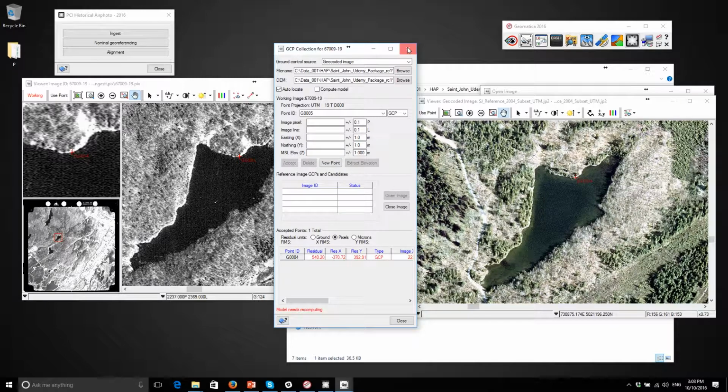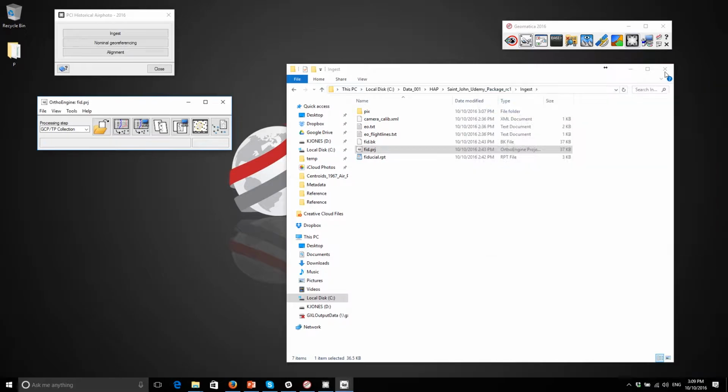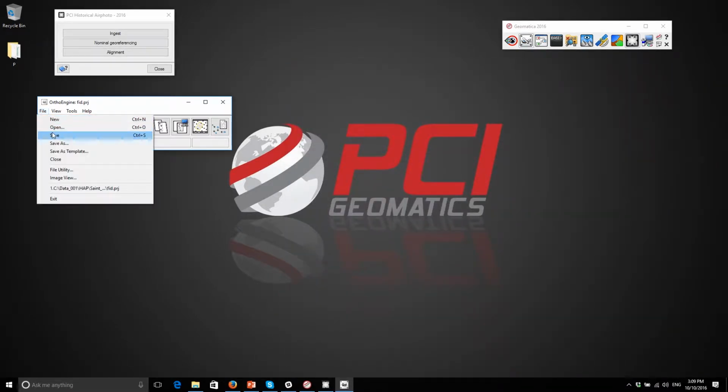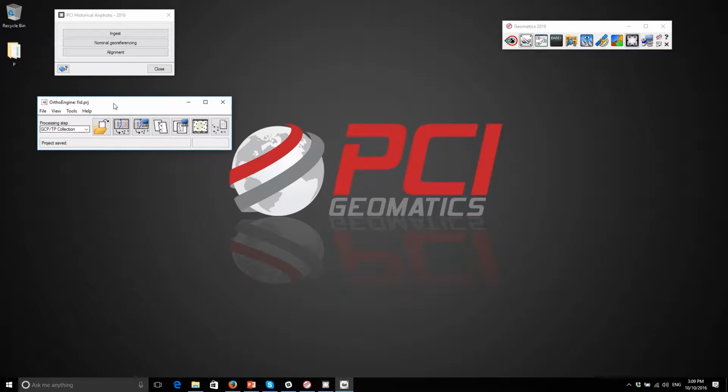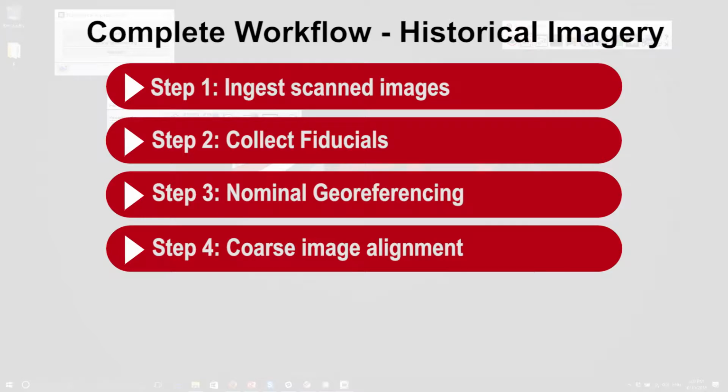So we'll close this down. We'll close our windows, our manual GCP collection. So you can see that took a few minutes, but this is a good time investment down the road. And we'll save our project, which I just did there, and we'll move on to the next step, which is going to be the alignment.